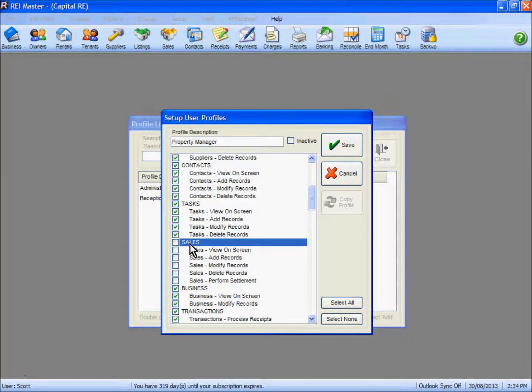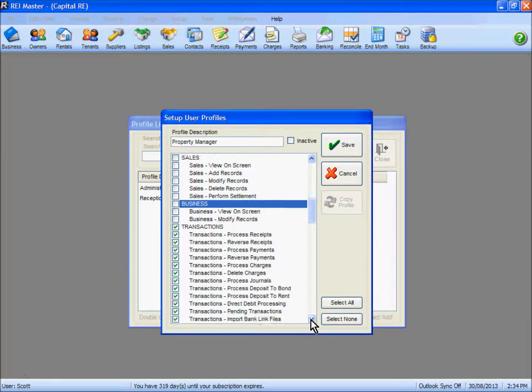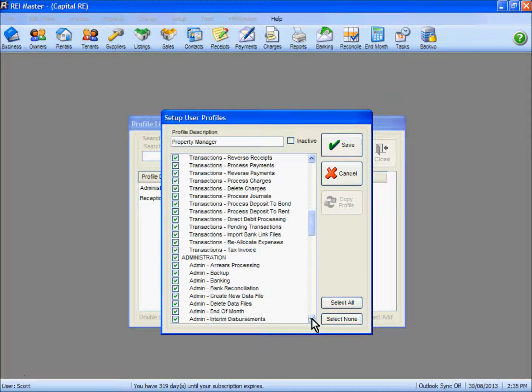So we'll untick the header bar there, and it will untick all the other bits and pieces as we look through underneath there. We also don't need them looking at any business information, so we'll untick that as well. If we scroll down, having a look at the information there for transactions, we really do want to allow them to be able to perform these particular duties in the program there, so we'll leave the ticks in place there.